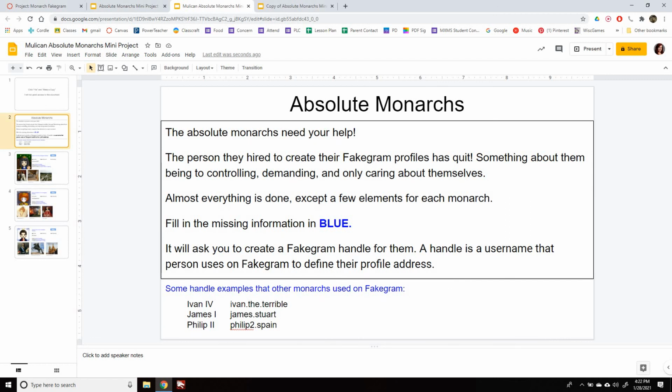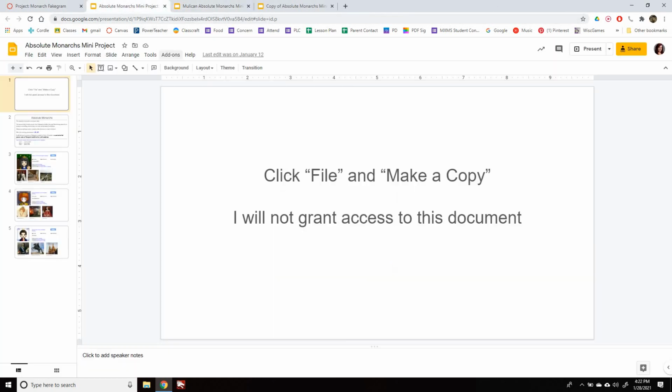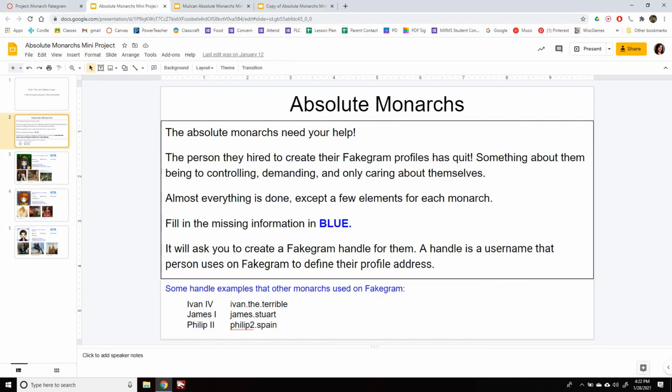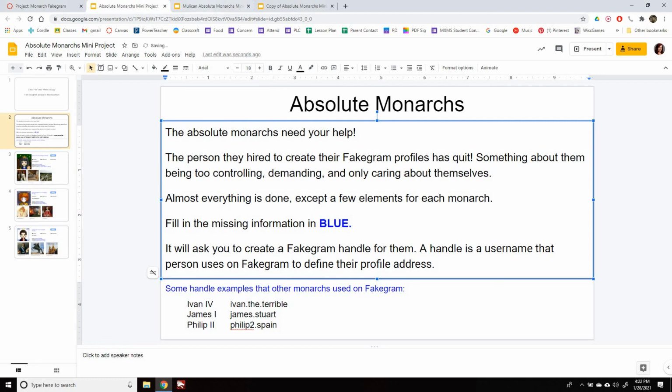This is your instructions. The Absolute Monarchs need your help. The person they hired to create their Fakegram profiles has quit, something about them being too controlling, demanding, and only caring about themselves. Almost everything is done except a few elements for each monarch. Fill in the missing information in blue. It will ask you to create a Fakegram handle for them. A handle is a username that a person uses on Fakegram to define their profile address.